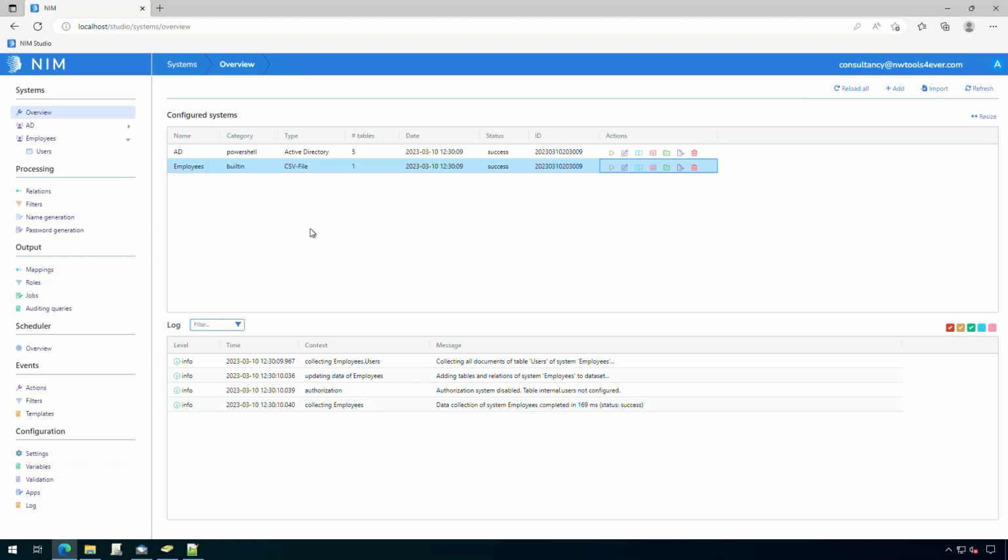All right, so now that we have our data imported, what we need to do now is tell NIM how do we connect an employee record in our CSV to an account inside of Active Directory? We need some way for NIM to understand that this user in our employees data is the owner of this account inside of Active Directory.